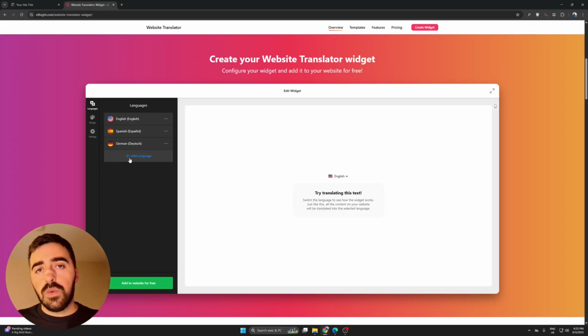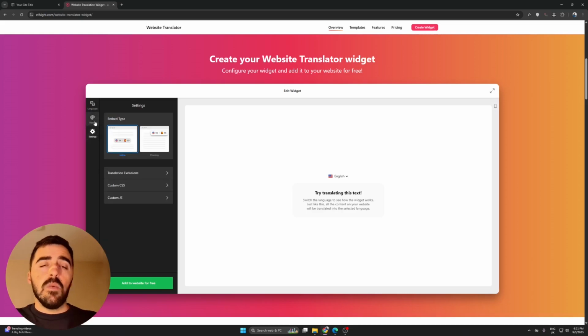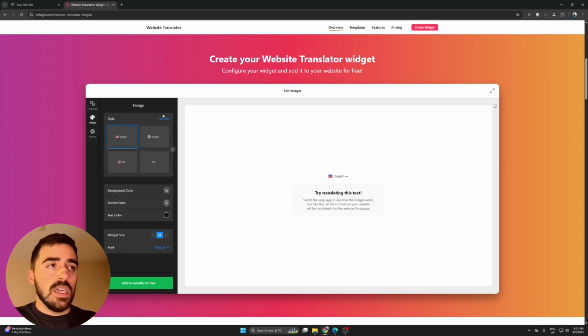Once you've added all the languages that you want your Squarespace website translated into, on the left hand side you also see design and settings. These are some more customizations that you can take advantage of to further customize the widget itself. For example, if you go to design here, you can see you have a bunch of different styles that you can choose from. In this case, we have the flag and the language next to it.